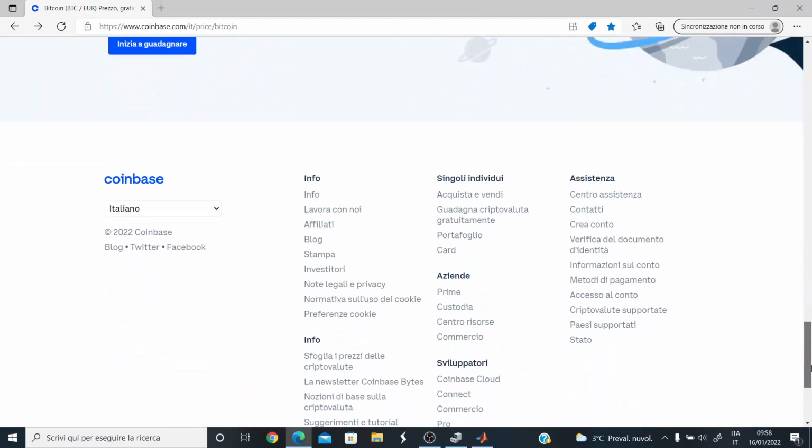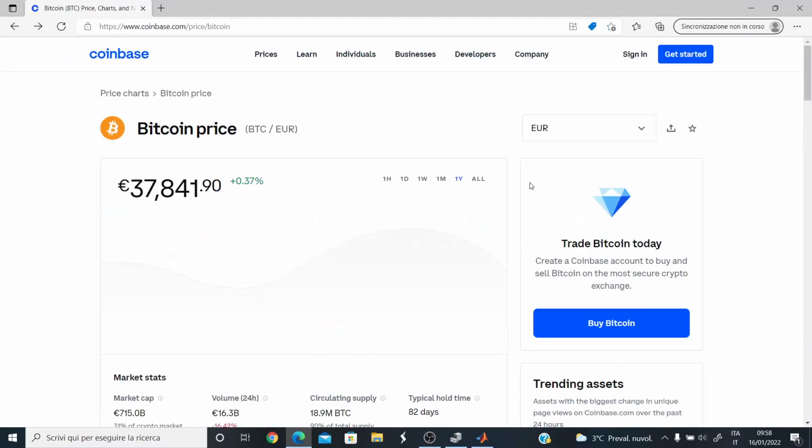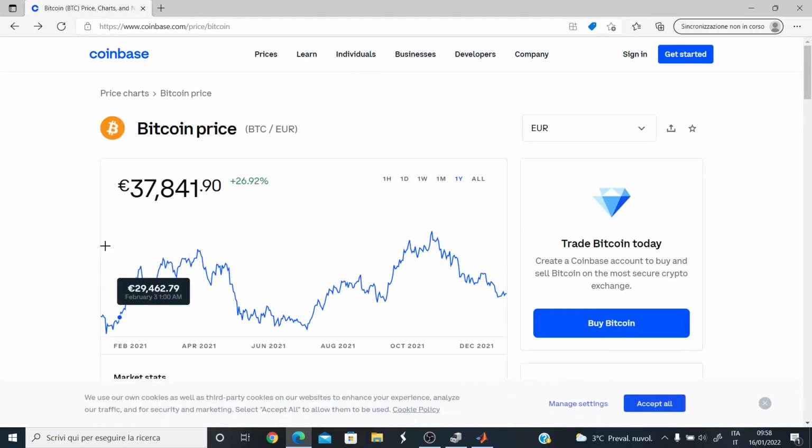Let me scroll down. And here we have the option to change the language. Let's go to English. And here we are. These are the prices of Bitcoin over the last year. We currently are in 2022, so the x-axis here ranges from February 2021 to January 2022. It's the price over 1 year.